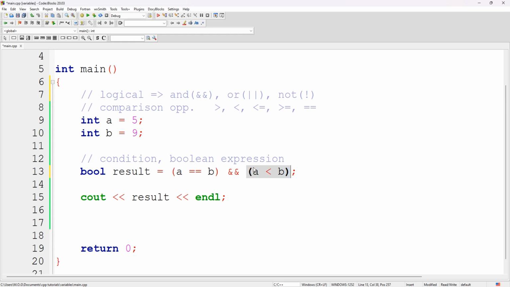Let's check the other one. A is less than B. What is A? 5. And what is B? 9. Do you think 5 is less than 9? This one is correct. So we have two conditions joined together: one is correct and one is not. This is false and this is true. Because we are joining them using the AND operator, the outcome of the whole thing will be false. It will not be true, because the AND operator requires that all the individual conditions return true.